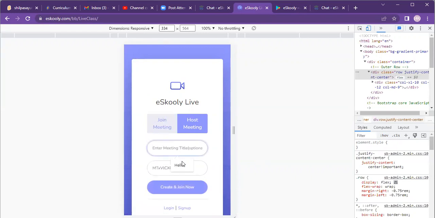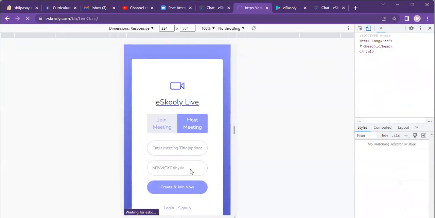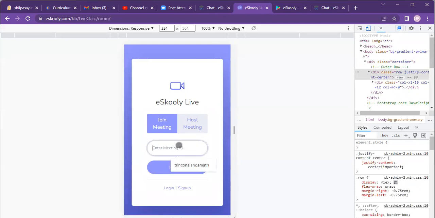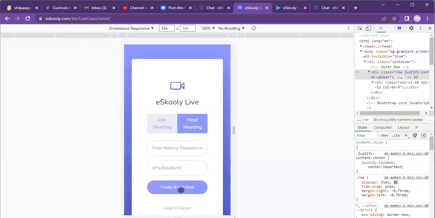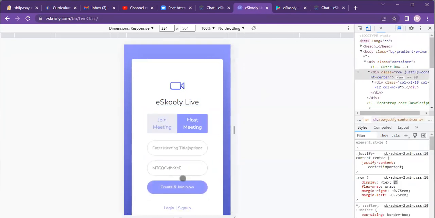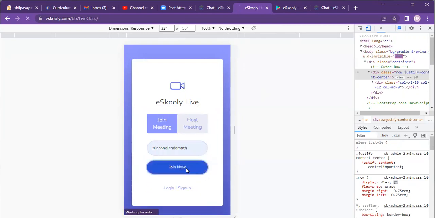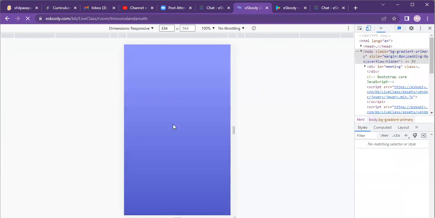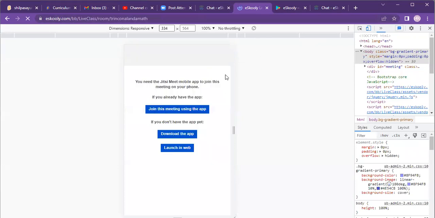Then put the title here and put a meeting ID, trinco.nalanda, and the subject, I'll put mathematics. Okay, then click create and join now. Then you can do the things. I'll click join now. This is an example, and it's joining.